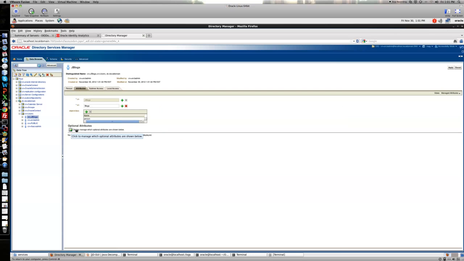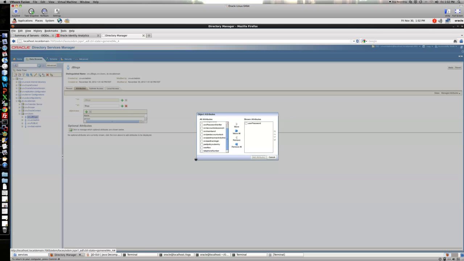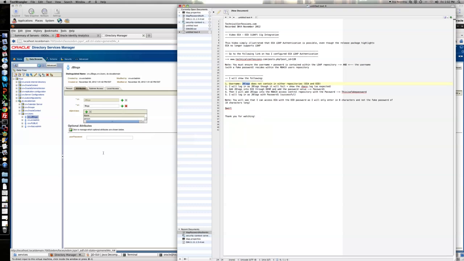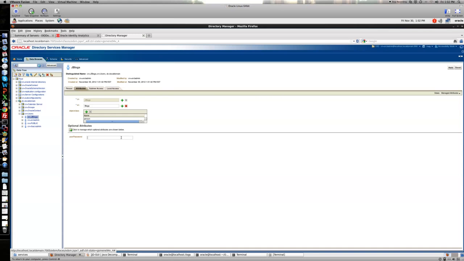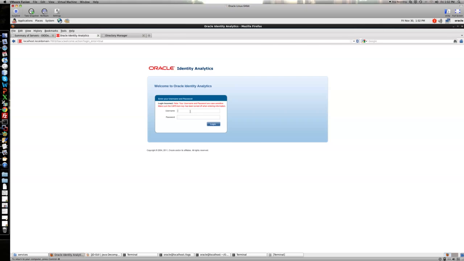If I go into optional attributes, scroll down to the bottom, user password. I'll be creating a password here as the actual value. Click apply. Good.